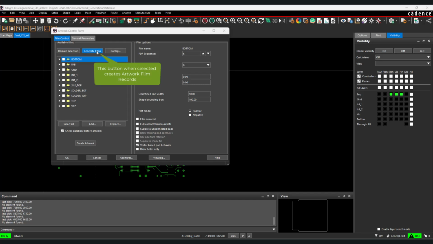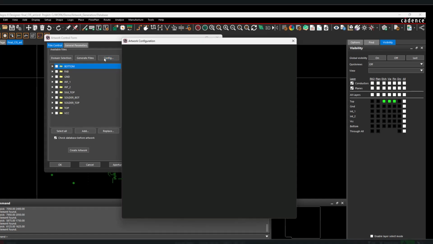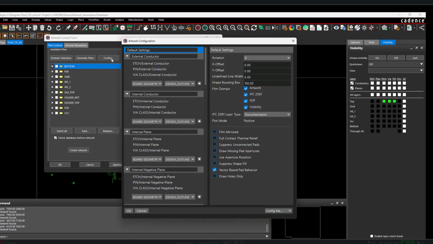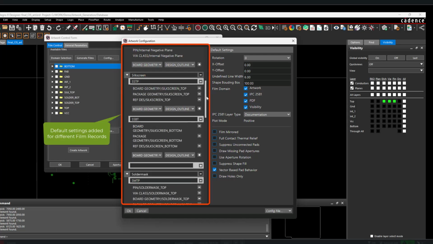The Generate Film button in the Artwork Control form creates the film records based on the artwork configuration set. The Config button is used to add the design elements required for each artwork film record. Select the Config button to open the artwork configuration. Here you can see the default settings added for different film records.